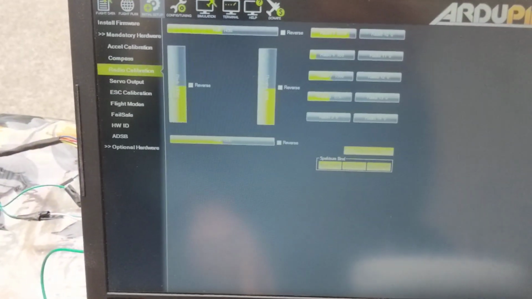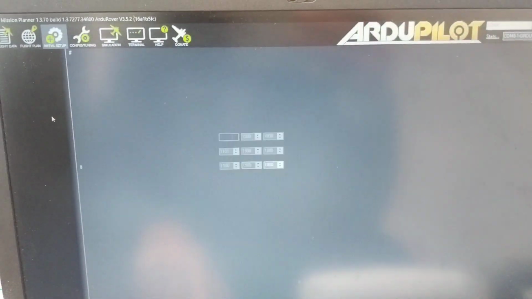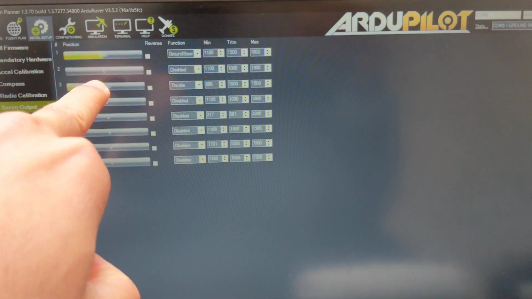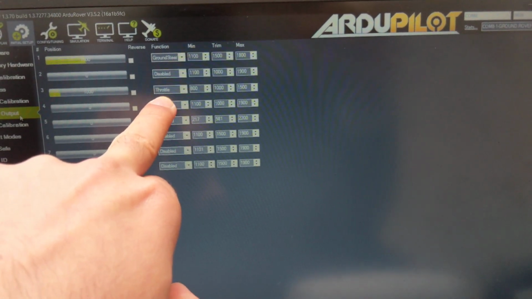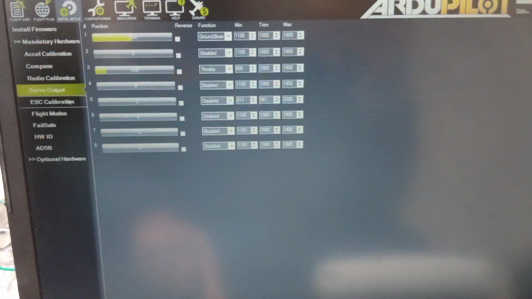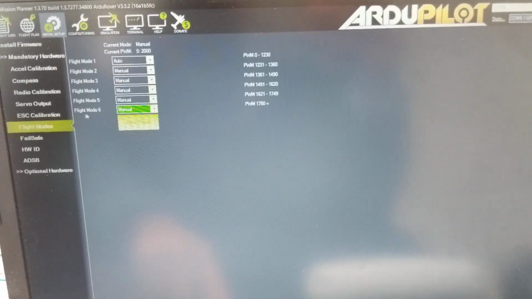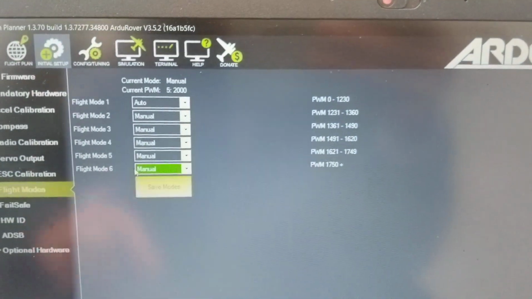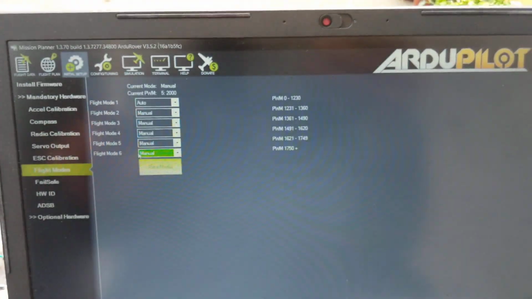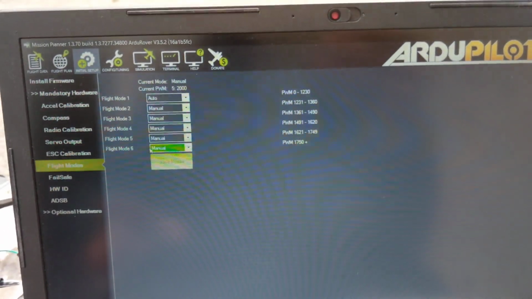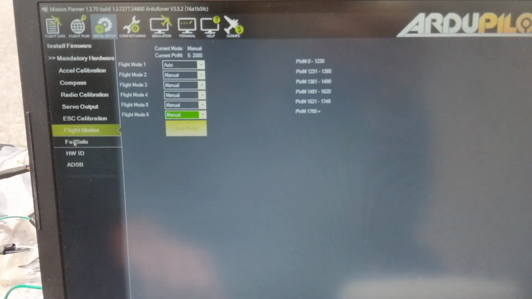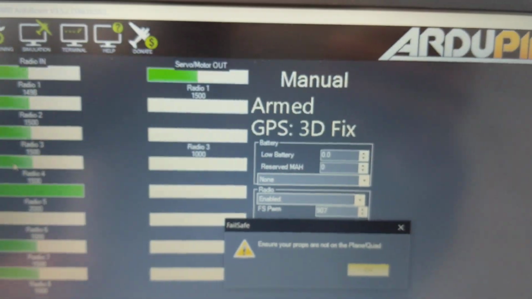So we'll go back to servo output. It shows me what outputs I'm using, so the ground steering and the throttle on 1 and 3, as I said earlier. ESC, we are not choosing this. Flight modes, yes. I am in the manual mode at the moment, depending on this switch. If I push it all the way forward, it will come into auto. I don't want that at the moment because I have it armed. I'll show you that in a second. And the failsafe is kind of the same thing. If I go into the auto mode, it will be in auto, and at the moment I have it in manual, so it's not moving at all.